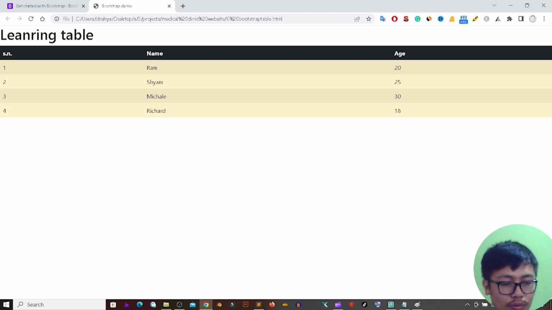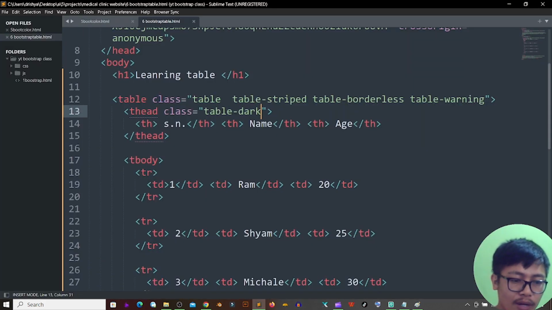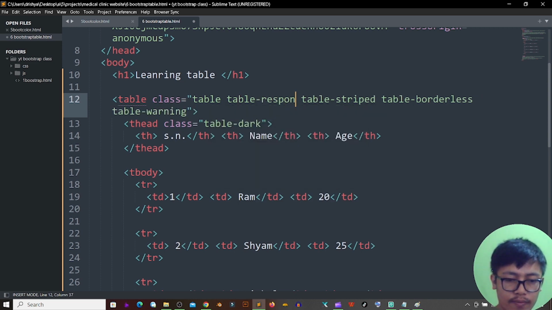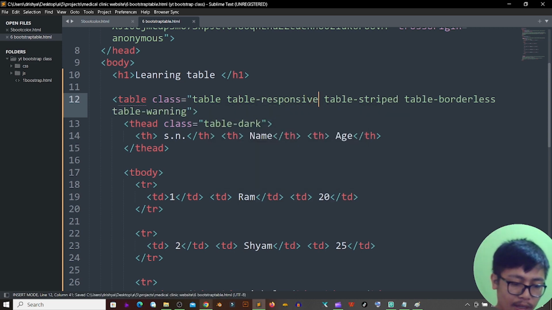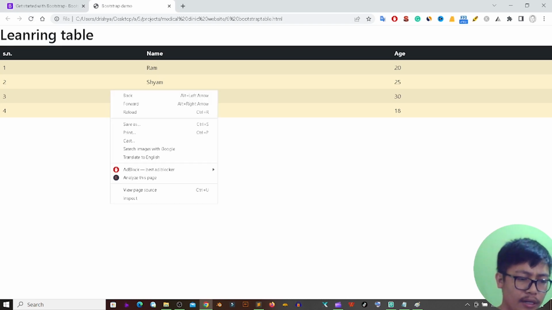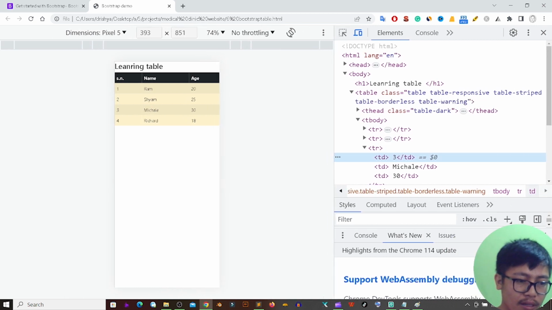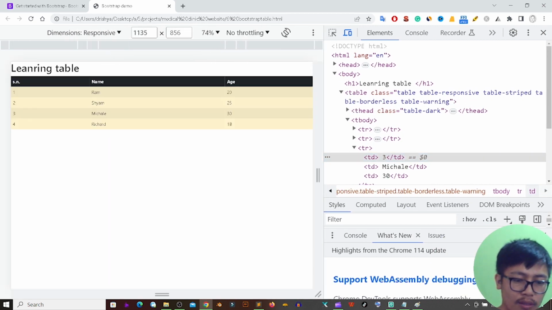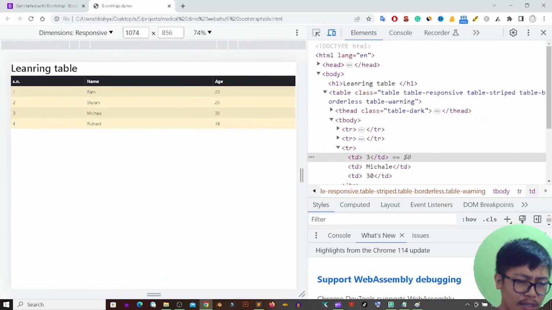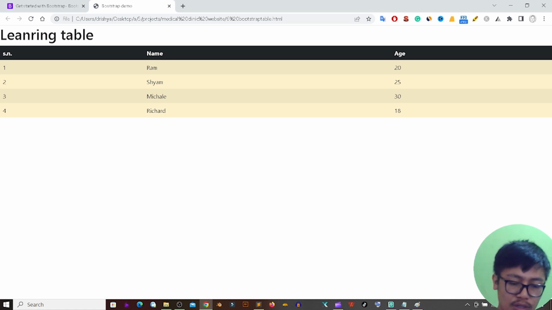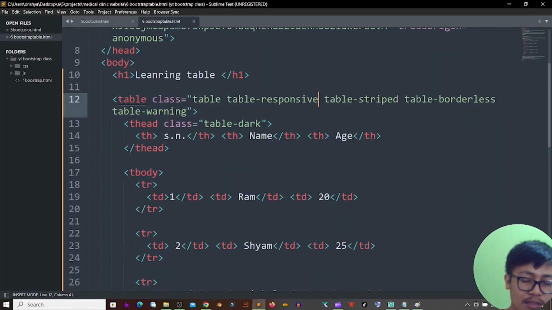Okay, so you can create a responsive table also. So for that one you have to use a table-responsive class. First you have to come here and you have to use table-responsive class. And after that, if I reload this one and if I click in the inspect, so now you can see if I resize my screen, I'm just giving the responsive. Now you can see my table also resizing as per the screen sizes. So in this way you can resize after using the table-responsive class.